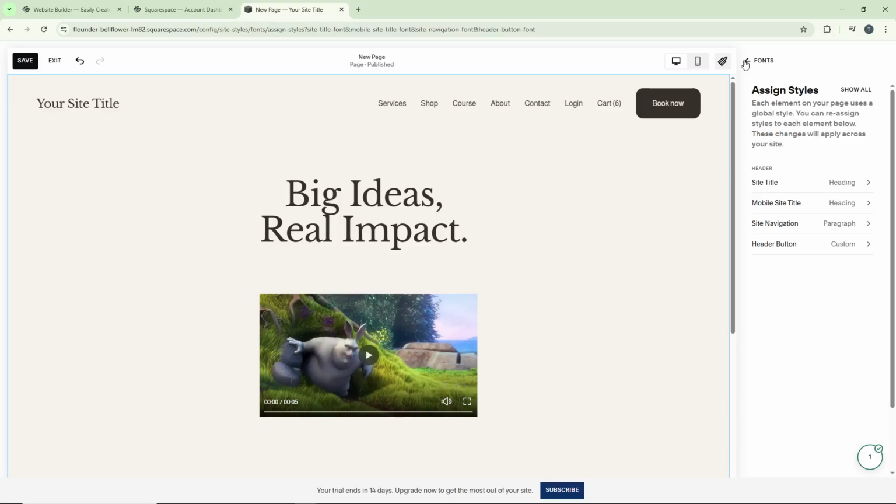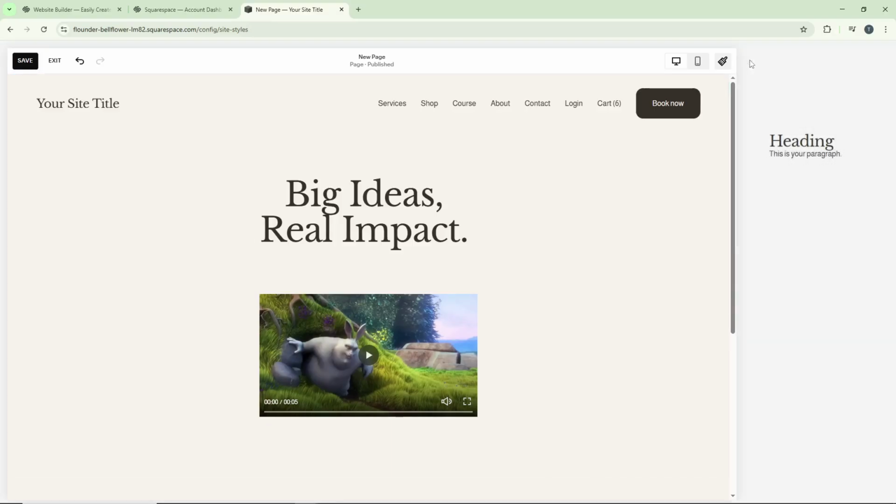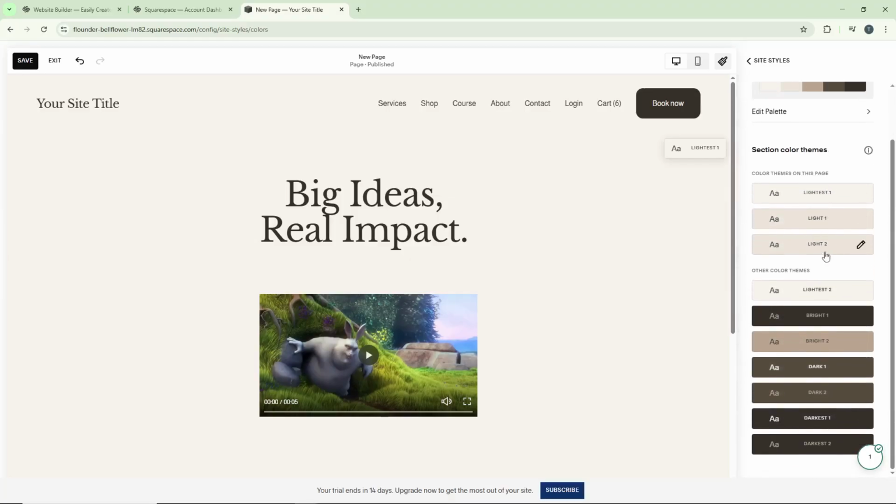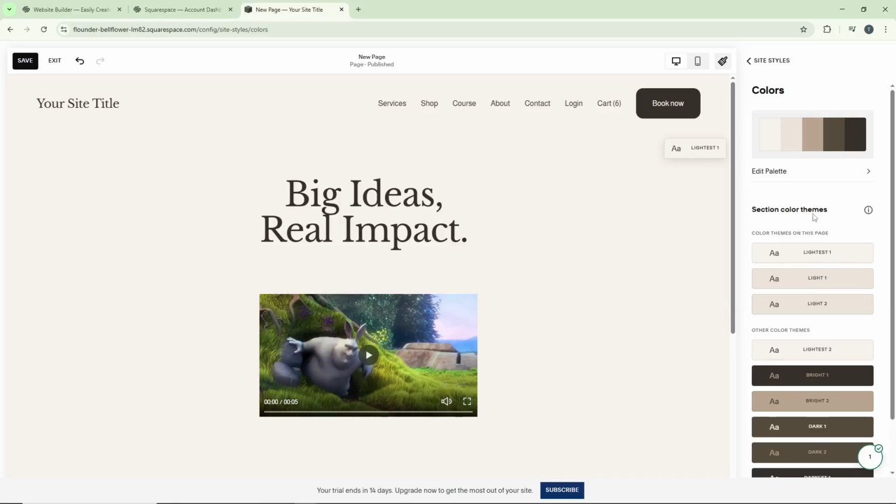Now let's go back to Site Styles and edit colors. Click on Colors and you'll be able to choose a color, edit your palette, and modify the selection color theme. This is where you can ensure your color scheme is consistent throughout your entire website.